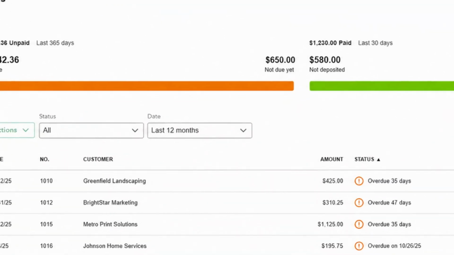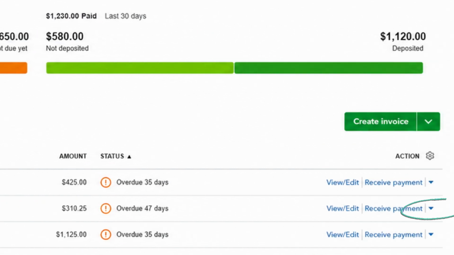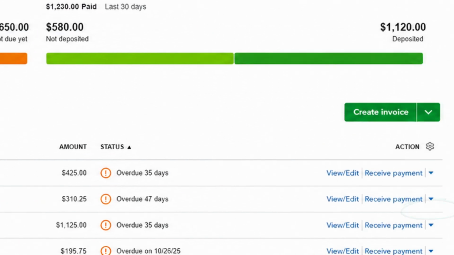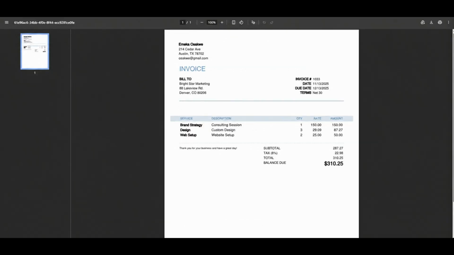Once you find the invoice, go to the right side of the invoice row. Click the small drop-down arrow in the Action column. Then, select Print. QuickBooks will generate a printable version of the invoice.